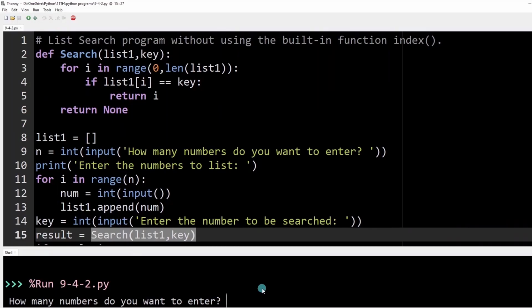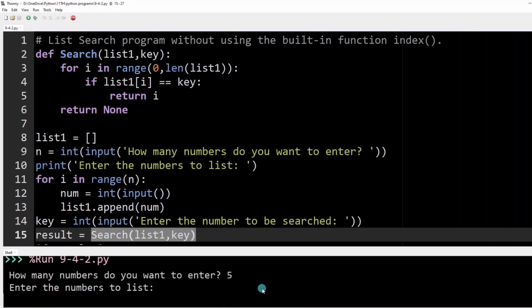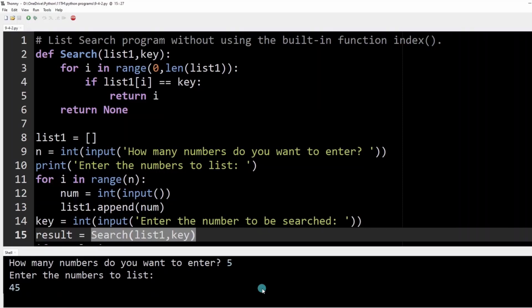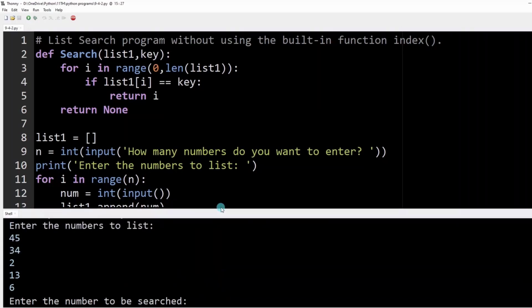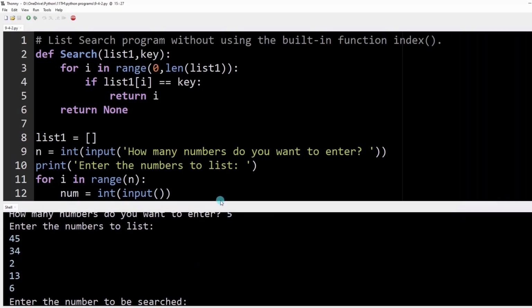So how many numbers you want to enter to the list? So if you enter 10 here, then your list will be accepting 10 numbers into it. So I will enter 5 itself. So now it is asking the 5 elements that you have to enter to the list. So I will enter 45, 34, 2, 13 and 6. Now it is asking for the number that is to be searched. So this number is going to be stored into the key value.